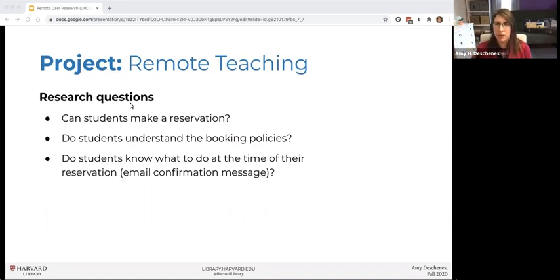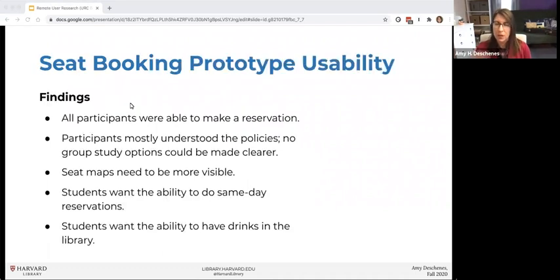So for the seat booking usability testing: can students make a reservation? Do students understand the booking policies? And do students know what to do at the time of their reservation? We asked them to go in, make a booking, and then review the email confirmation that was sent. Our findings: all the participants were able to make a reservation successfully. Participants mostly understood the policies. The only thing that I think could have been made clearer, and that has been made clearer since these tests, is that there weren't any group study options.